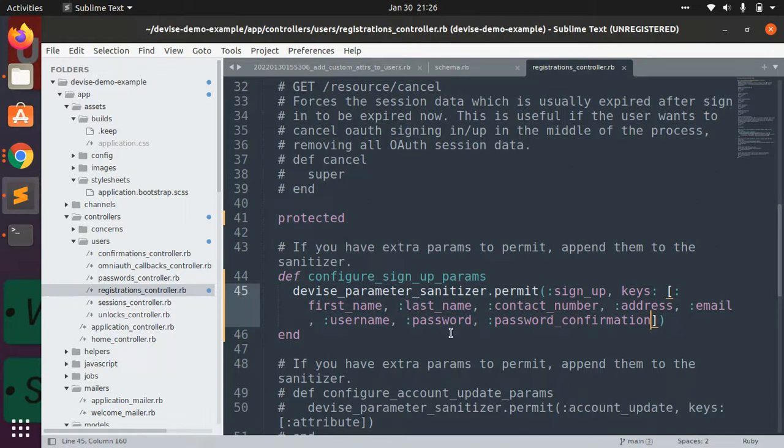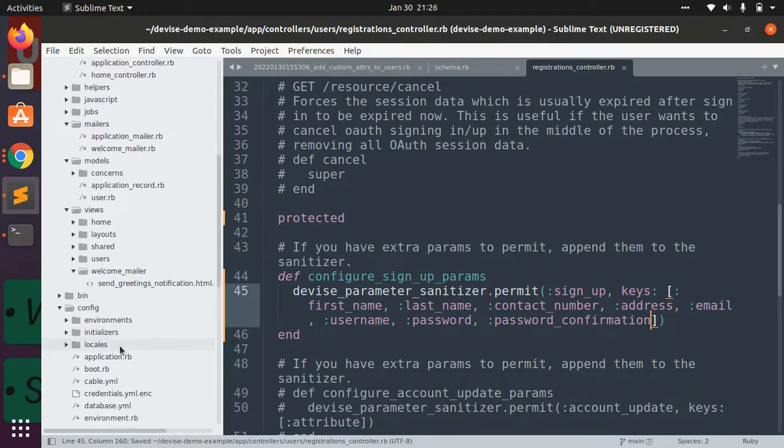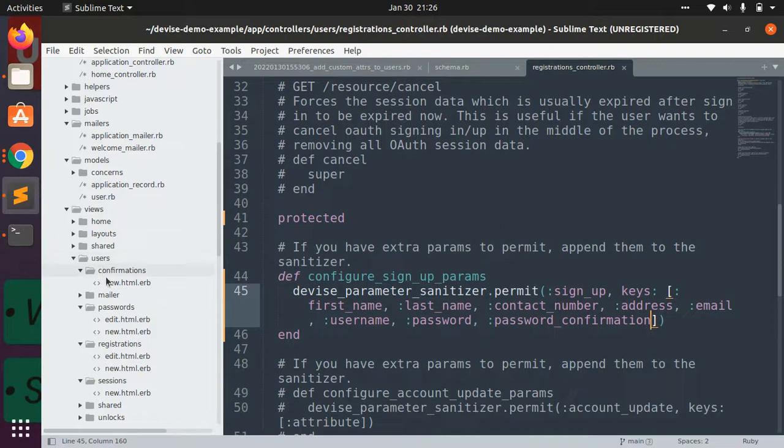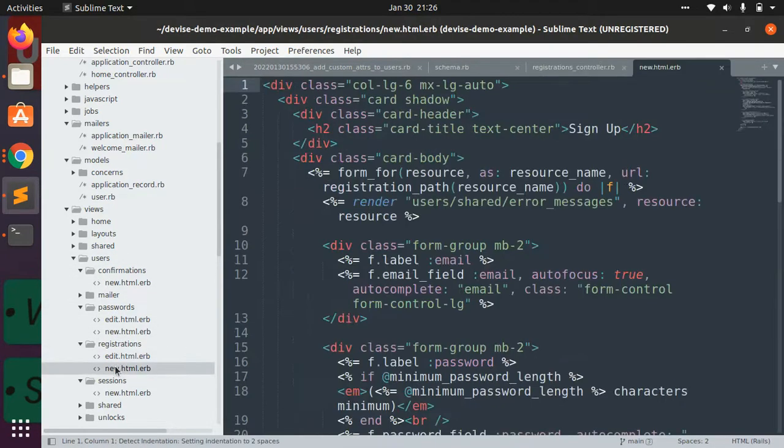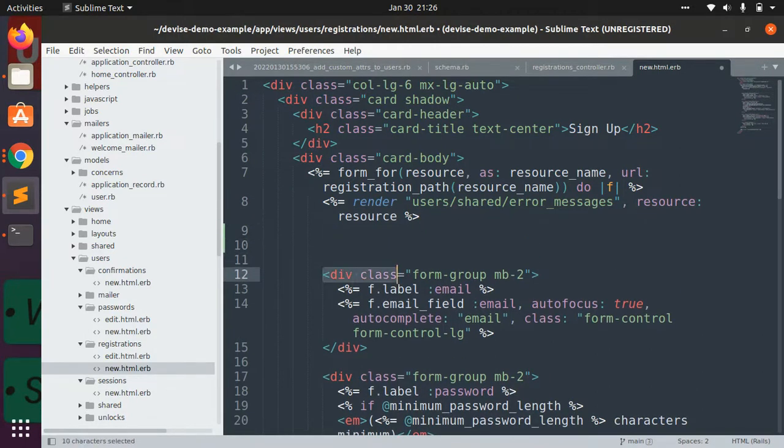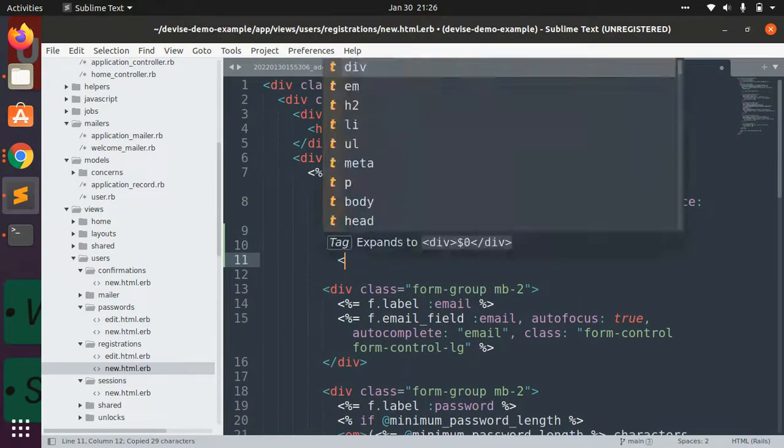Now, since we added these custom attributes to the sign up params, we need to add input fields for these attributes on the form. So let's open your registration form: go to app views, users directory, and here in registrations new, let's open this file. Here we will provide our custom attribute names. So let's copy this; we will add this in this division.